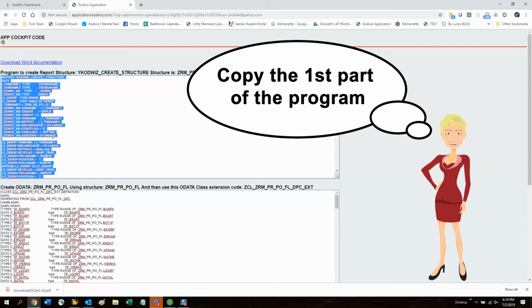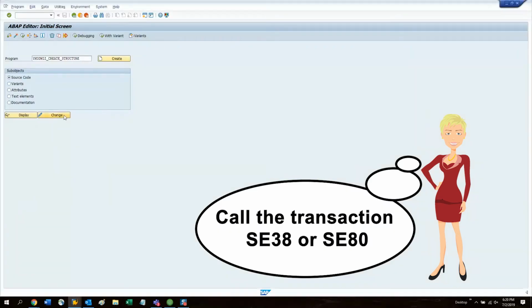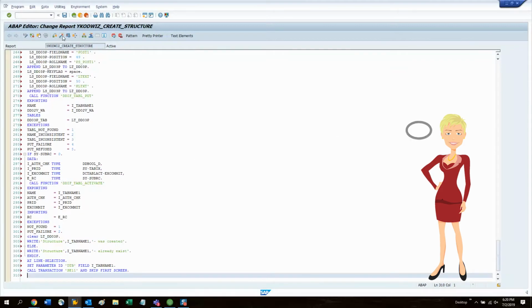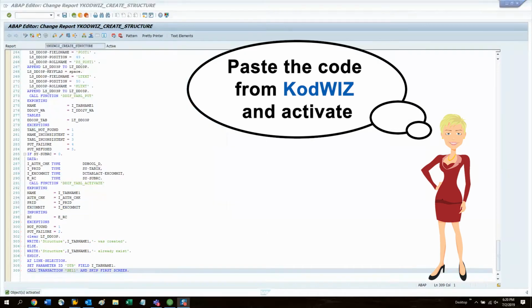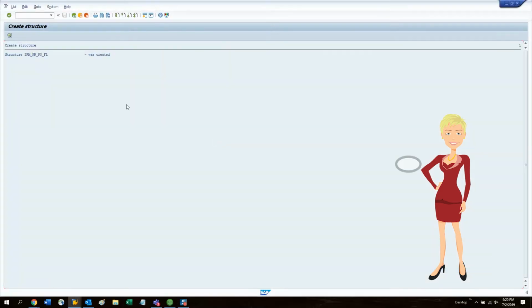Let's copy the first part of the program and call the transaction SC38 or SC80. Create program named KodWIZ create structure. Paste the code from the KodWIZ wizard and activate. When you run the program, it will generate the data structure automatically.